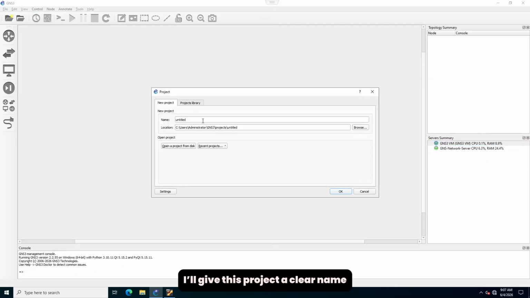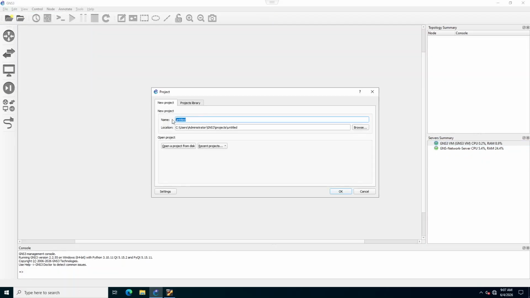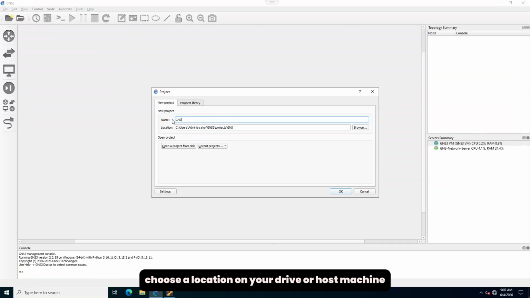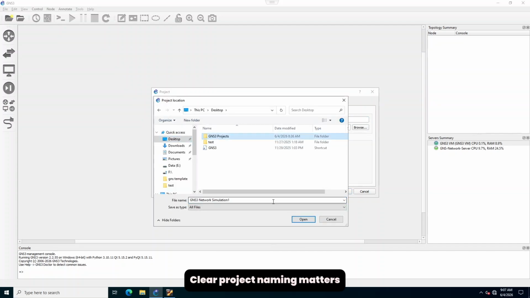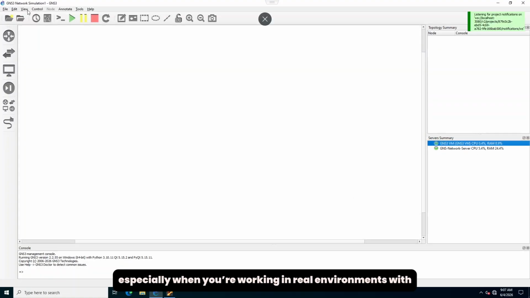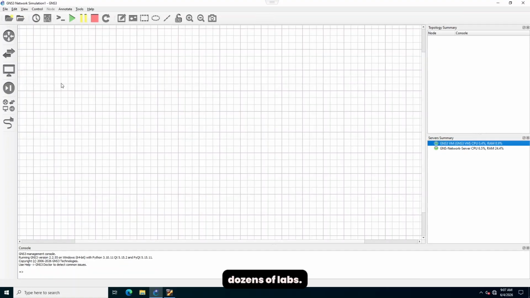I will give this project a clear name. You can name it however you want, and choose a location on your drive or on your machine where you're going to save it. And this is where you're going to find your project easily. A clear project name matters as well, especially when you're working in real environments with dozens of labs.